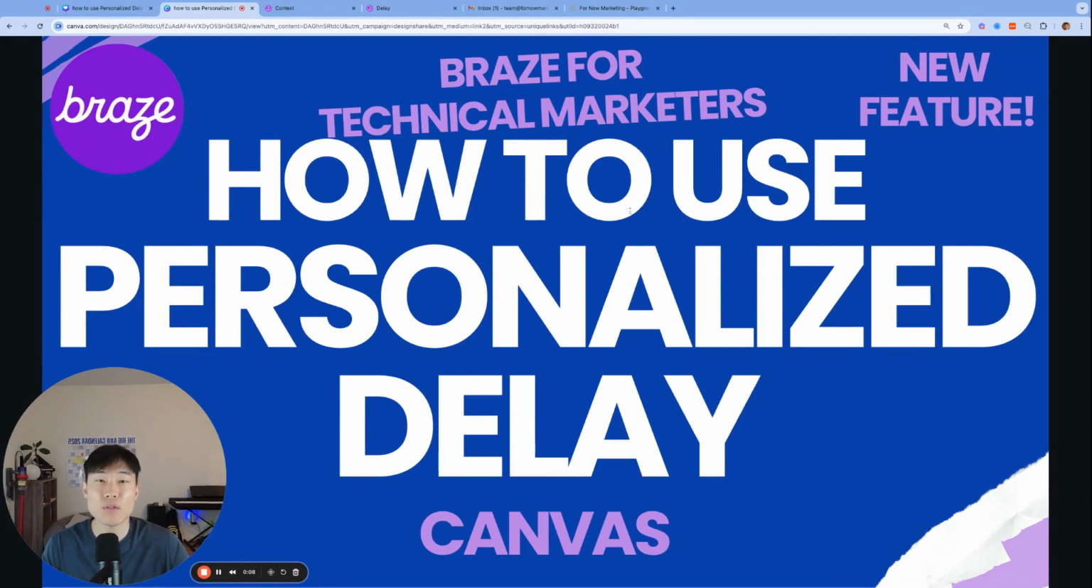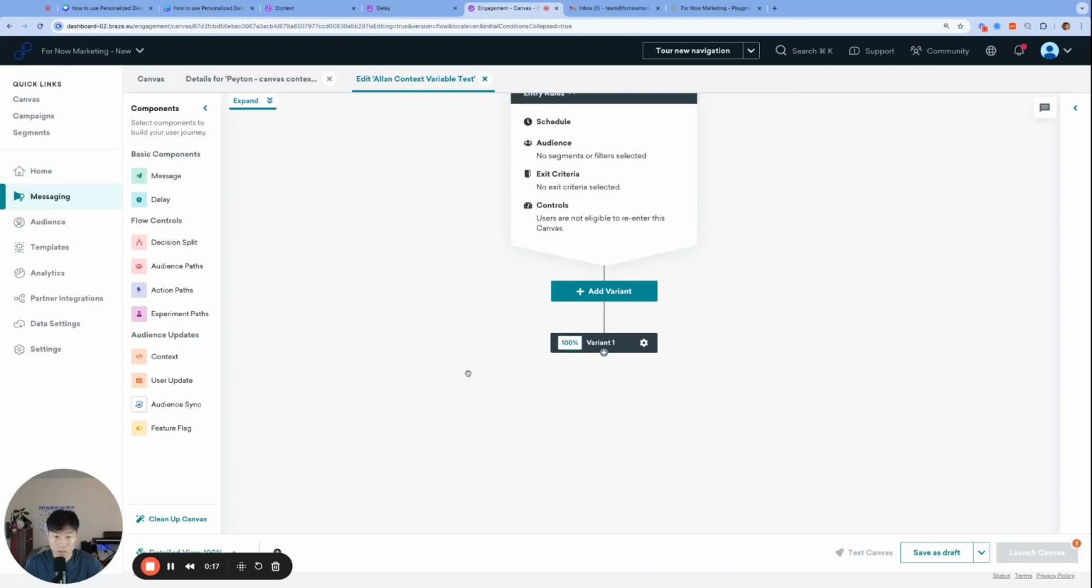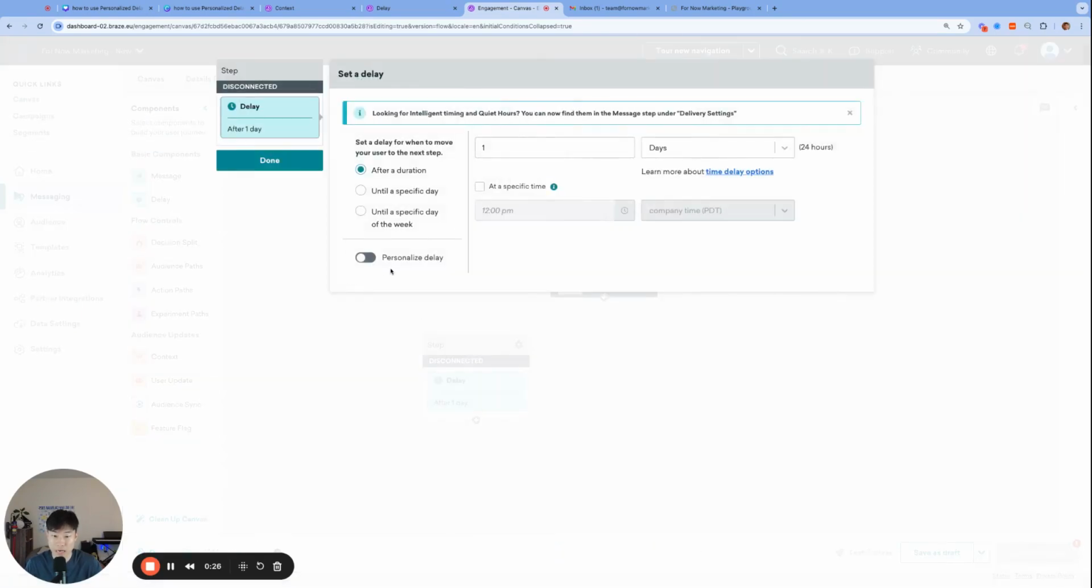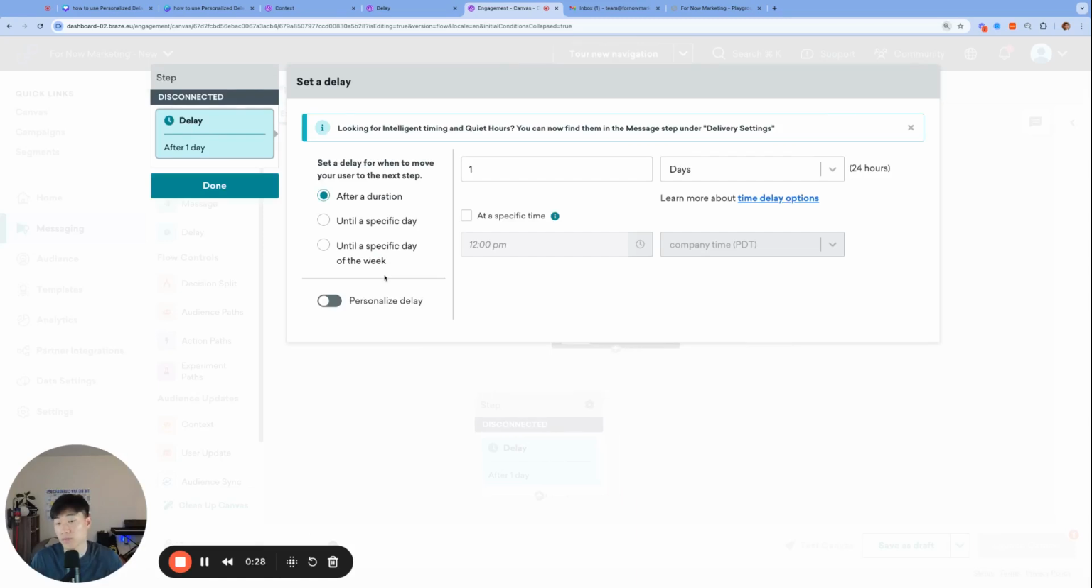Today, we're going to go over the new feature, how to use personalized delay. This is a very exciting addition to the Braze Canvas delay steps. Let's get started. So this is where you can find the new personalized delay feature. It's under the original existing delay step, but if we go ahead and click into delay, we now have this toggle called personalized delay, which is very, very cool.